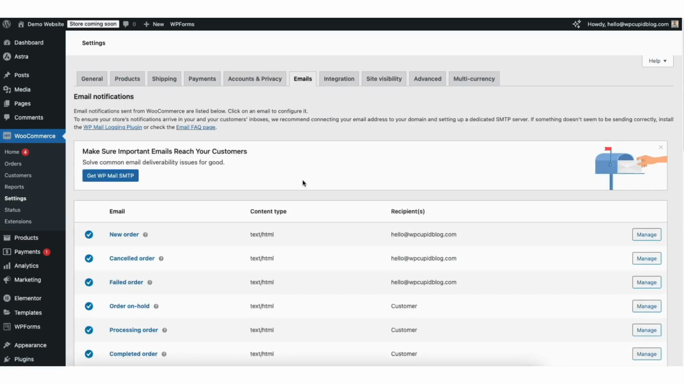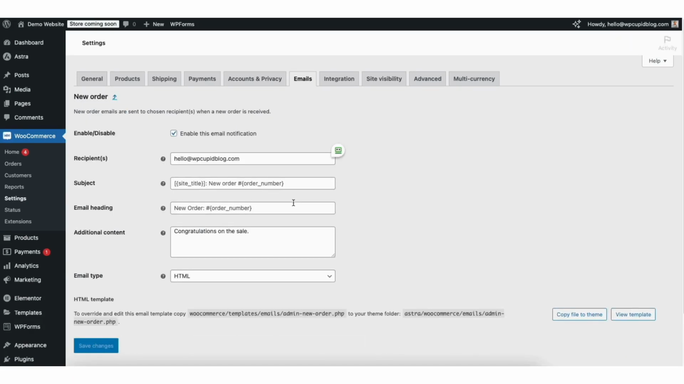The only thing you really need to check here is the top 3 choices: new order, canceled order, and failed order. Verify it's showing the email address you want those to go to. If you want to change it, click the Manage button. You can then input the email address you want this to go to.